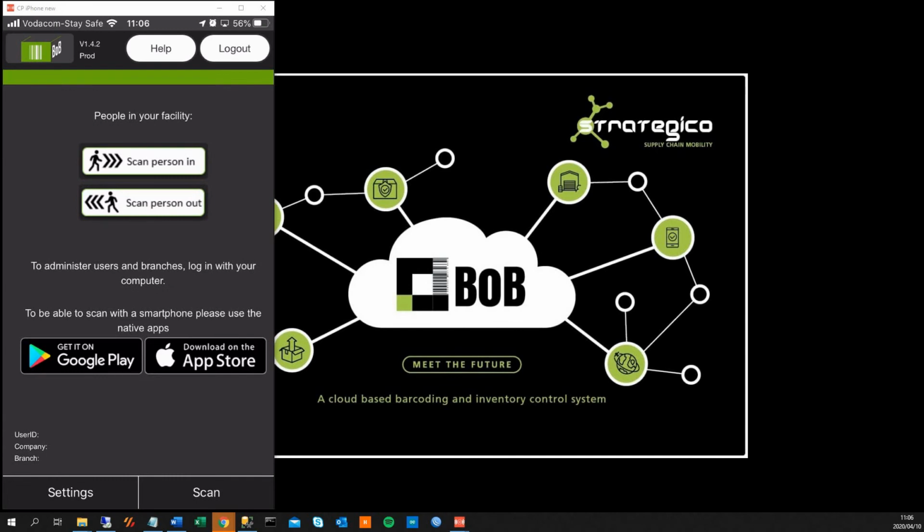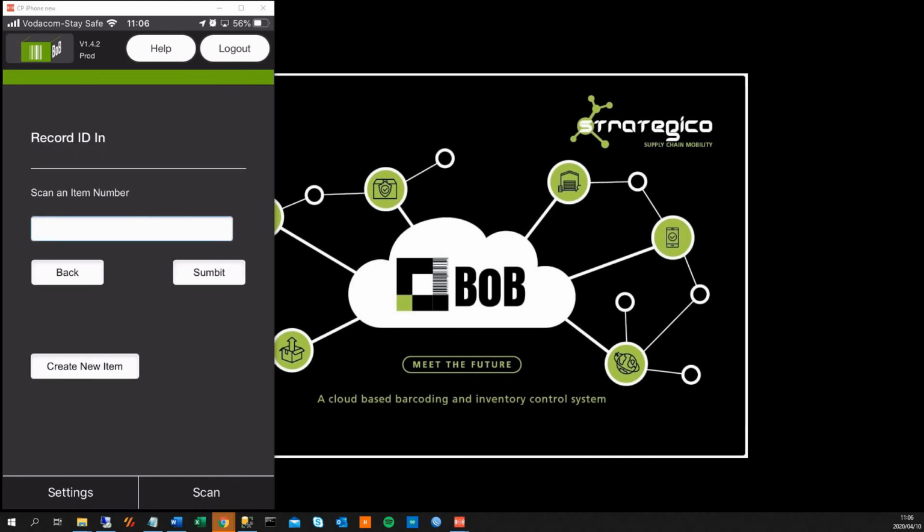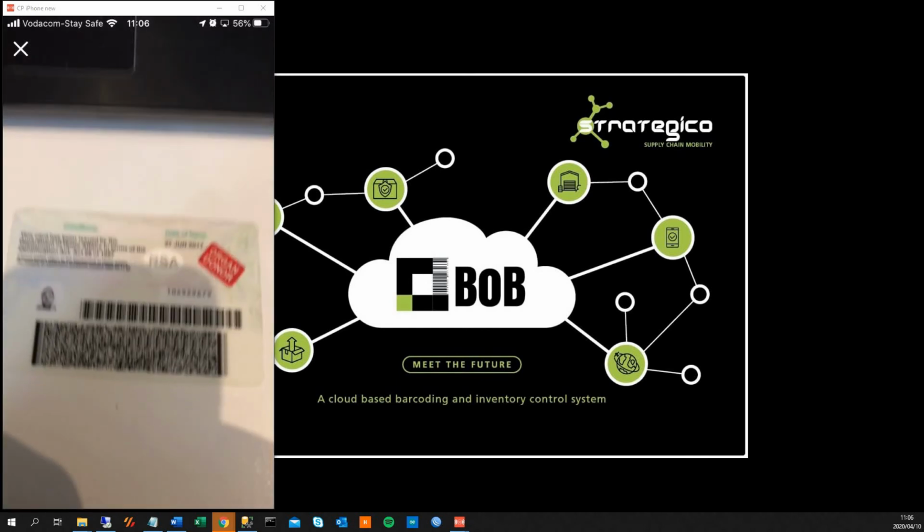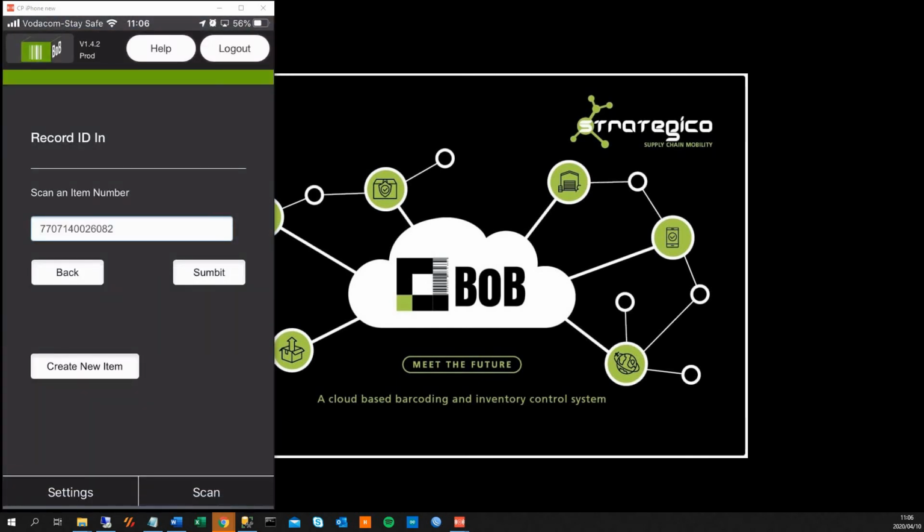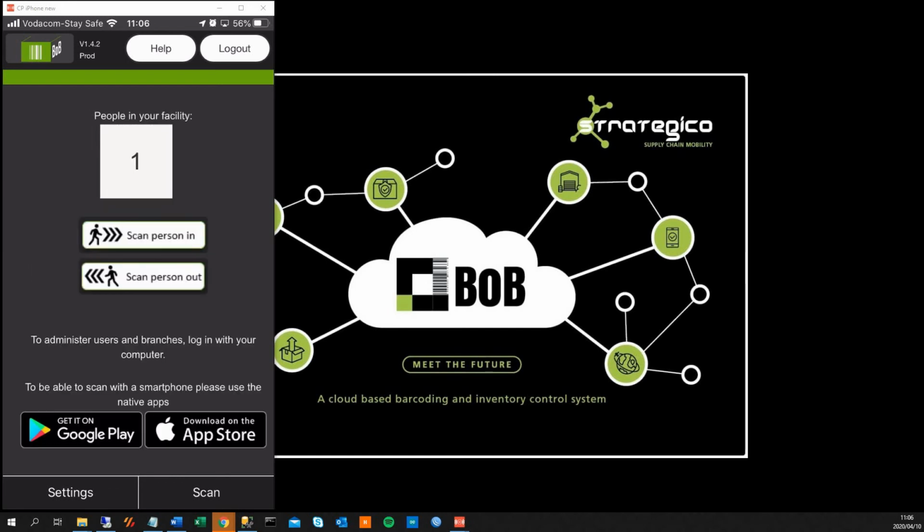At the moment there's no people in the facility, so you can scan a person in or you can scan a person out. And at the bottom of the screen you'll see there's a scan button that you can use to barcode scan. So let's scan the first person into our facility. It opens up the block where you can scan. Now just click on the scan button and it will open up the camera, and there we've scanned that first ID. We'll submit that, and now I've got one person in the facility.